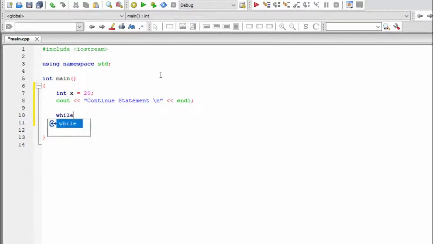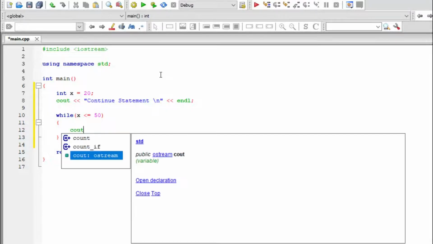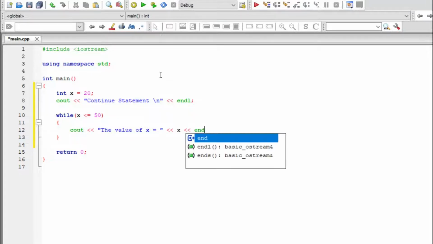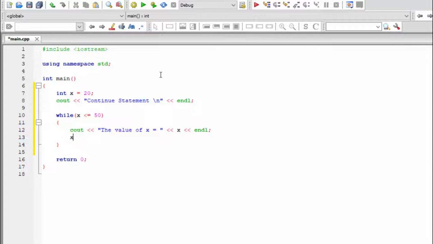So let's go ahead and use a while loop. While x is less than or equal to 50, let's go ahead and say cout, the value of x is equal to x, and we go ahead and end line right here, and x increments, and place a semicolon.